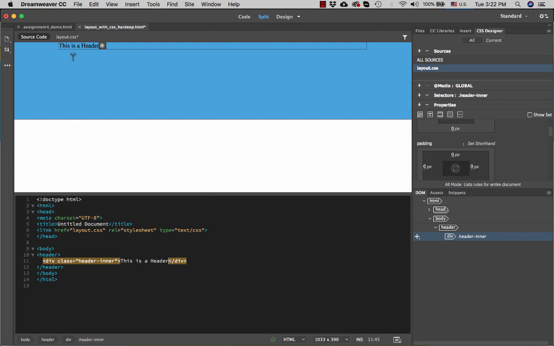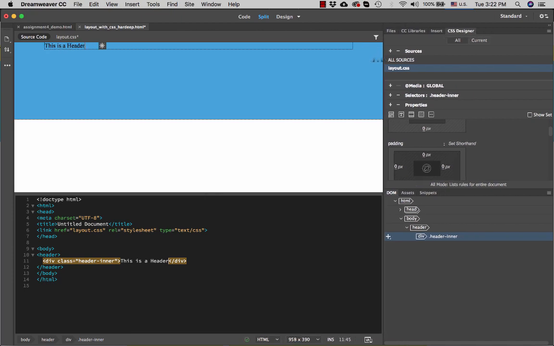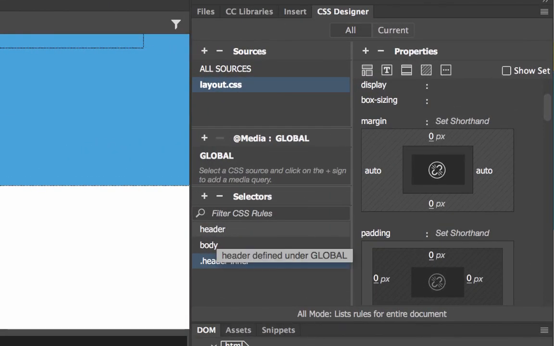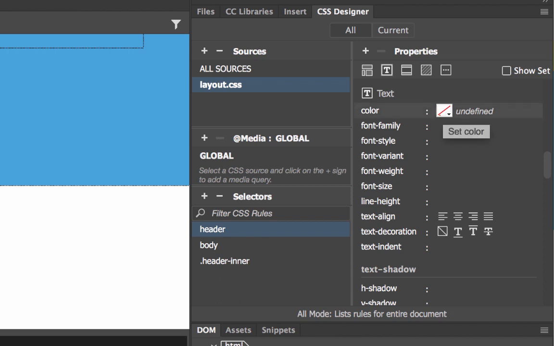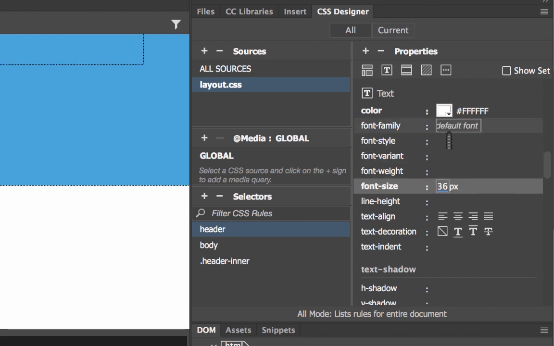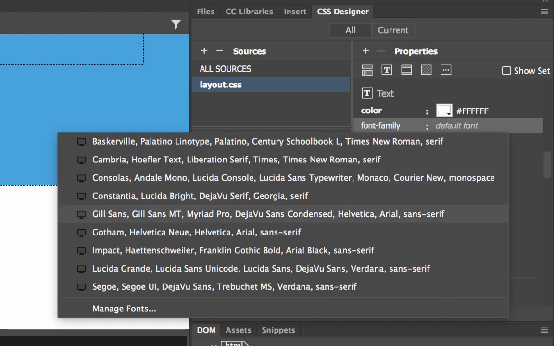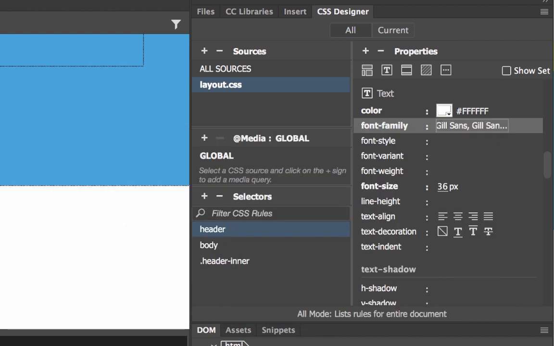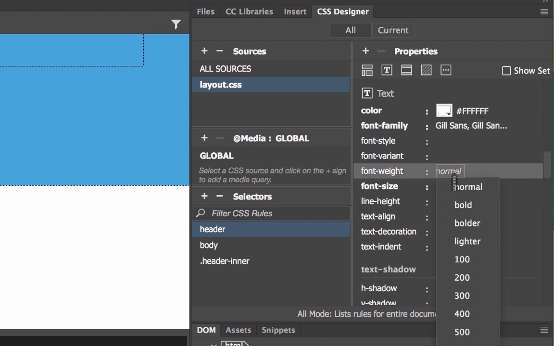I'm going to change the font size and color of my text in the header. Since my background is blue, I would like to have my text white and also nice and big. So I open up my CSS Designer. I go to Header. I go to the text properties and change the color to white. I'll also change the font size to 36 pixels and change the font family to this one. I can also change the font weight to bold.